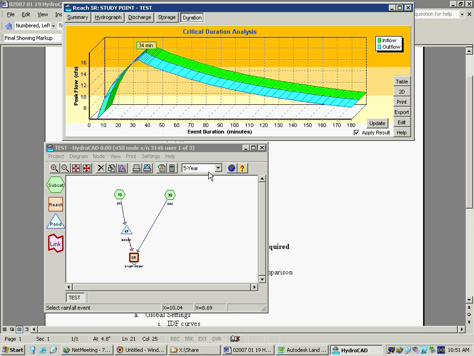Where does it apply that stuff? I think that's important too. What this does when you hit apply result is it applies this storm duration of 34 minutes to this subcatch and this subcatch. Anything upstream of where you click run is what it applies to.